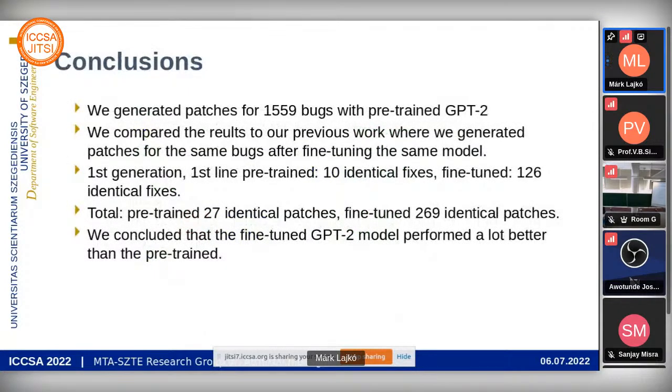So the conclusions are: we generated patches for 1,559 bugs with pre-trained GPT-2. We compared the results to our previous work, where we generated patches for the same bugs after fine-tuning the same model. While the fine-tuned model was able to generate 126 programs correctly on the first try, the pre-trained model was only able to do it in 10 cases.